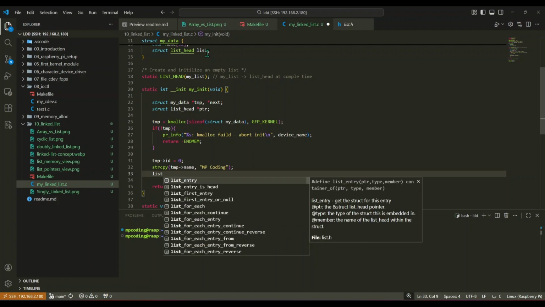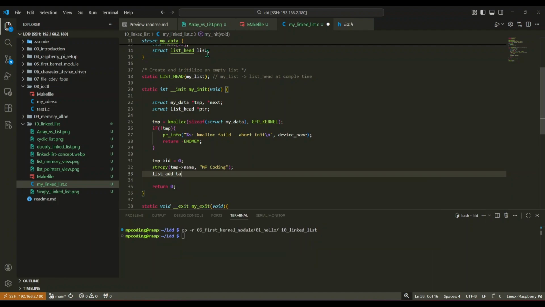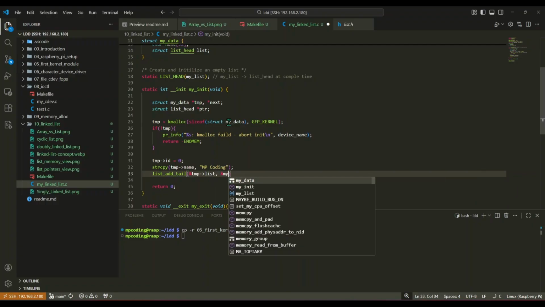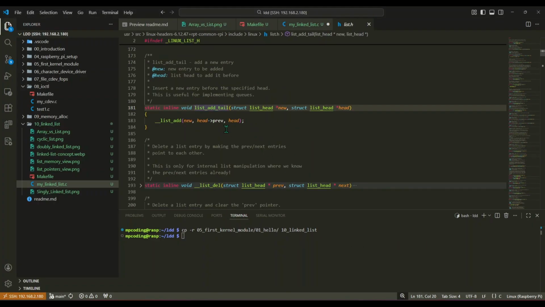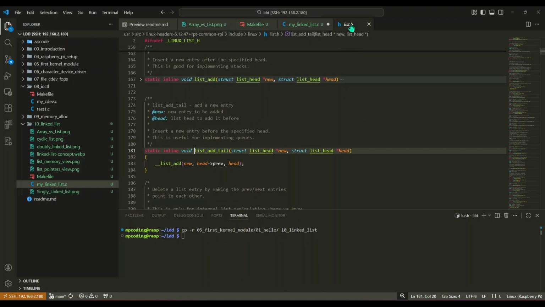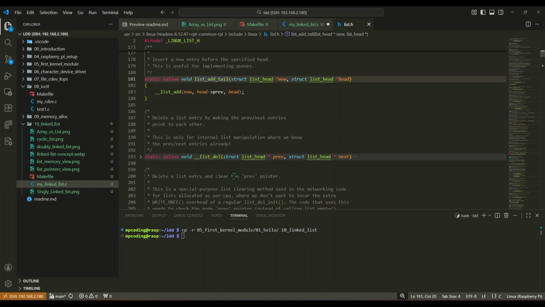For this, we use the list_add_tail function. Here, we need to pass the address of the list_head member inside our my_data structure, which is list, and the address of the list head that we need to add this new node to, which is my_list. This function adds the new node to the end of the linked list. If we open the linux/list.h header file, we can find many helper functions related to linked lists.